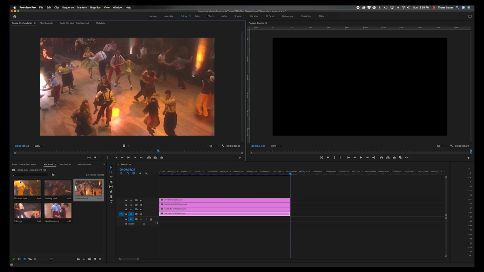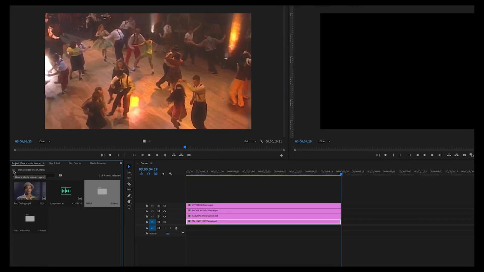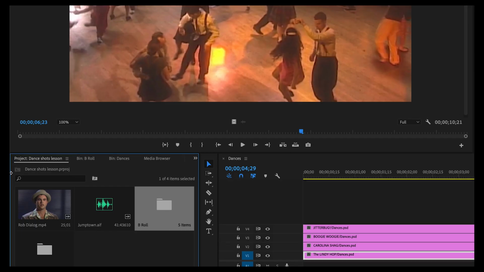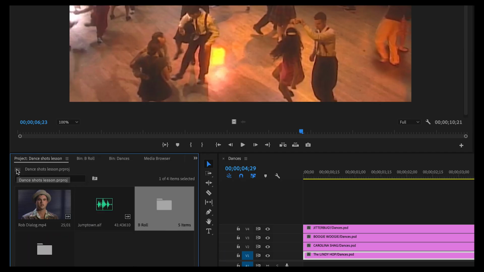Okay. You'll notice that we have this little step back button right here. Okay, and it's grayed out. But if I step into a folder, I can step back out of that folder by clicking there.